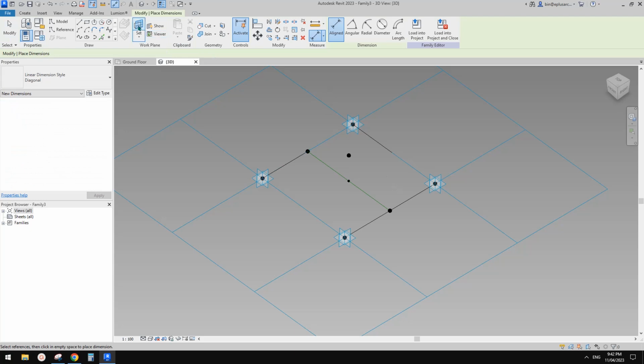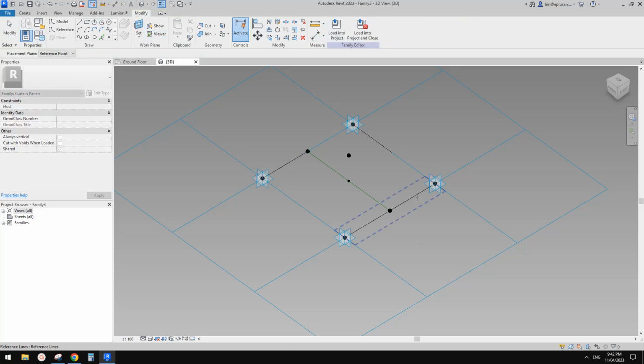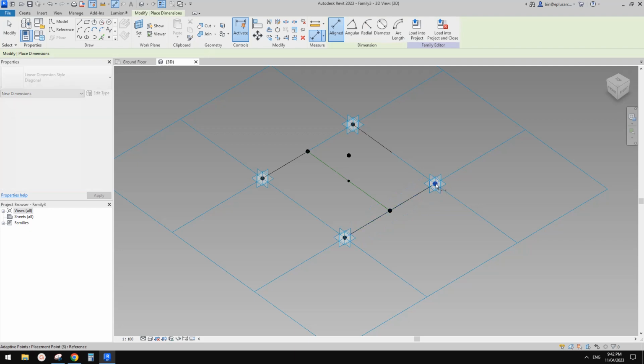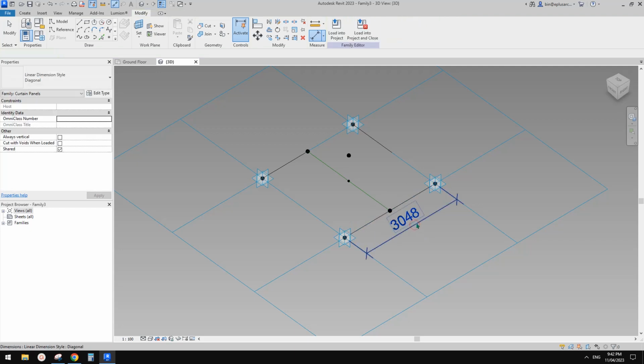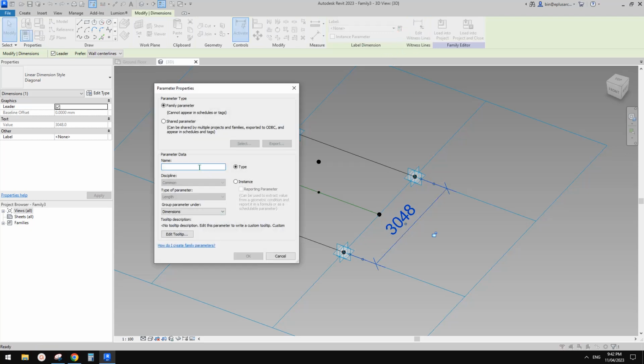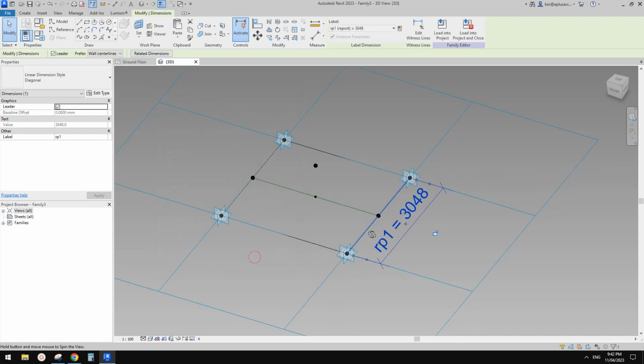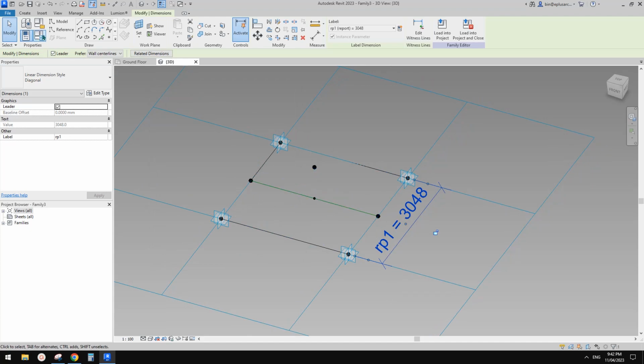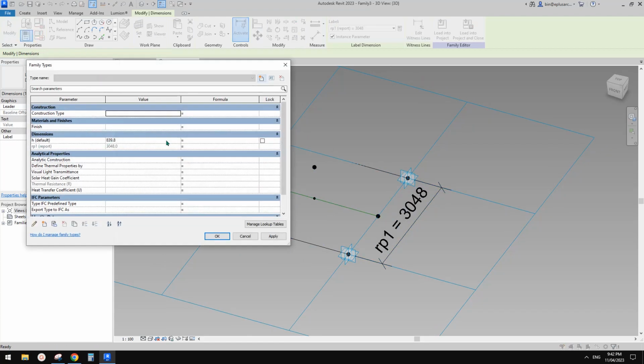First set work plane onto the work plane of this reference line, and then pick these 2 points. Select this dimension. Oh, sorry, wrong one. And create a parameter. Let's call it RP1, an instance and a reporting parameter. Okay, now we can go to family types and use H equals RP1.